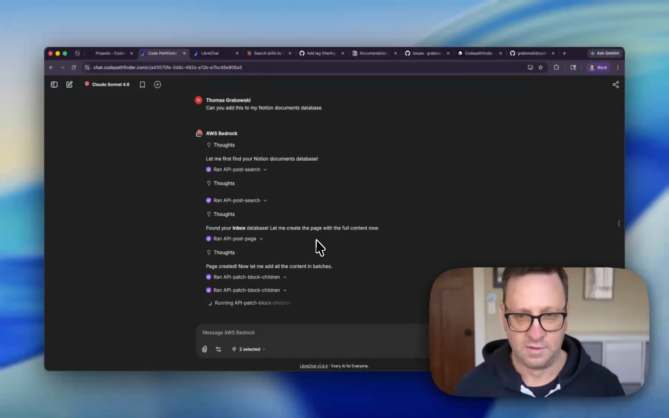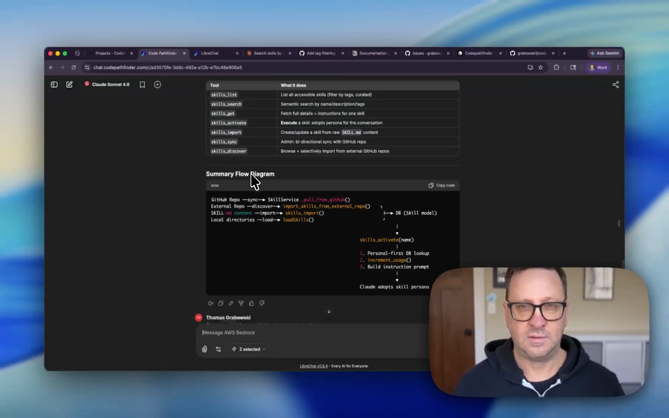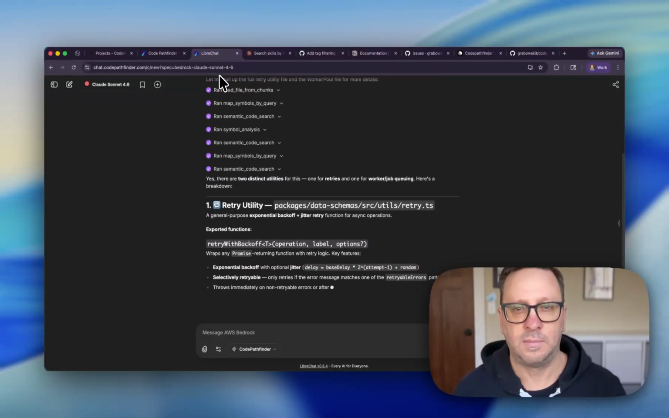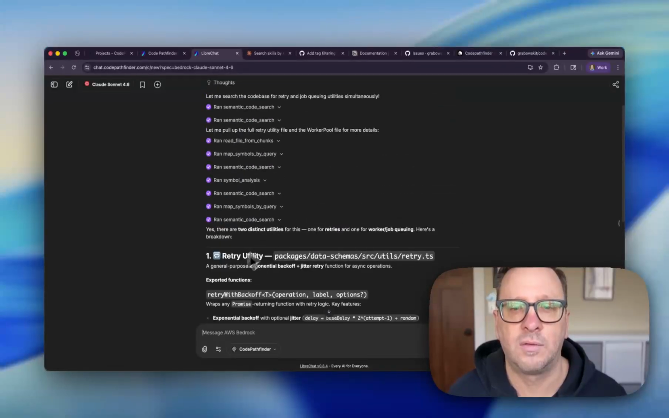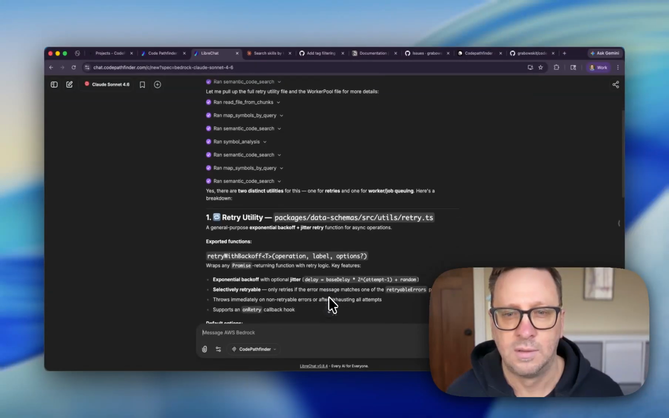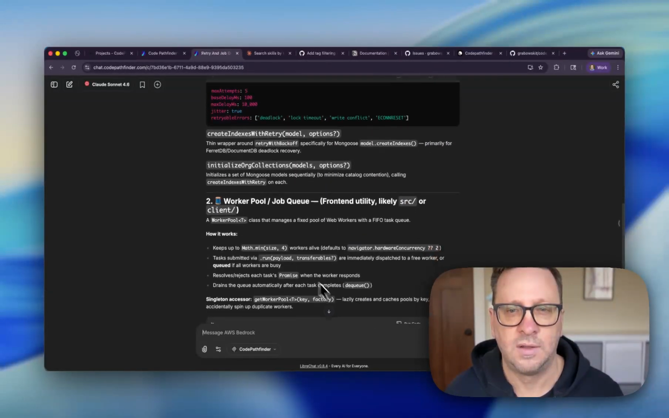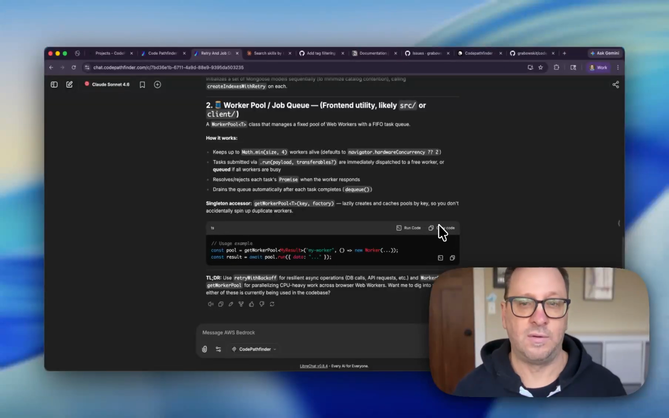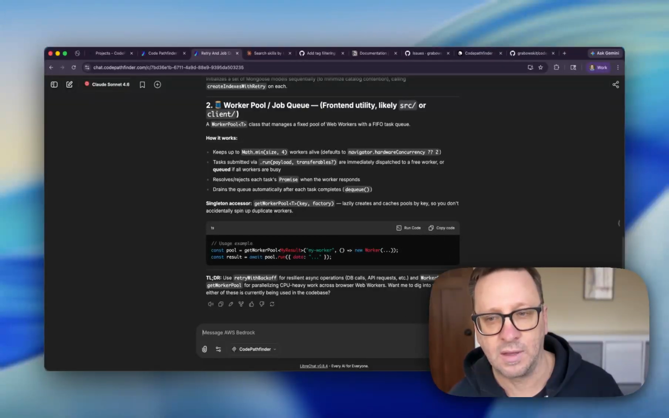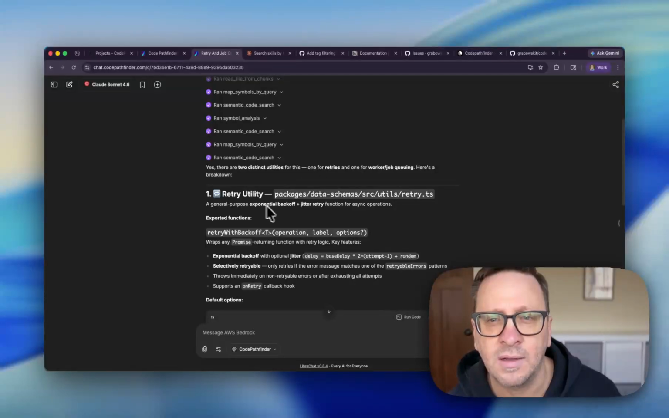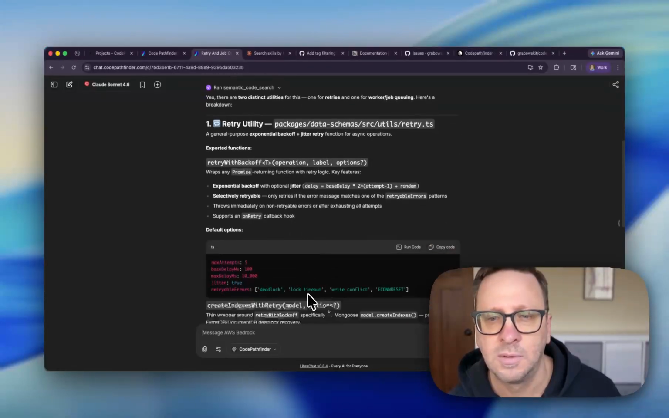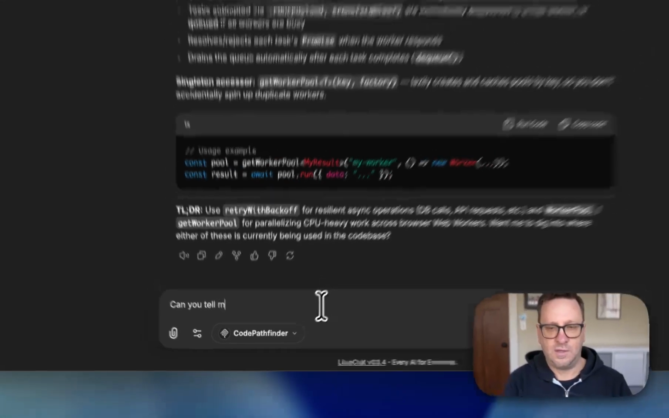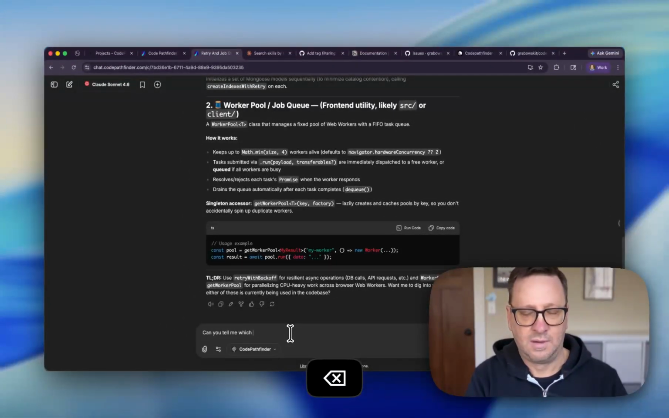Let me just check, this is still building out my document. And come back here. So it's told me, yeah, there are 2 distinct utilities. All right, and the worker pool job queue. This is great. So I can actually copy this. I don't even know the code that well. Did it tell me exactly? Oh, actually, can you tell me which repo or project this came from?